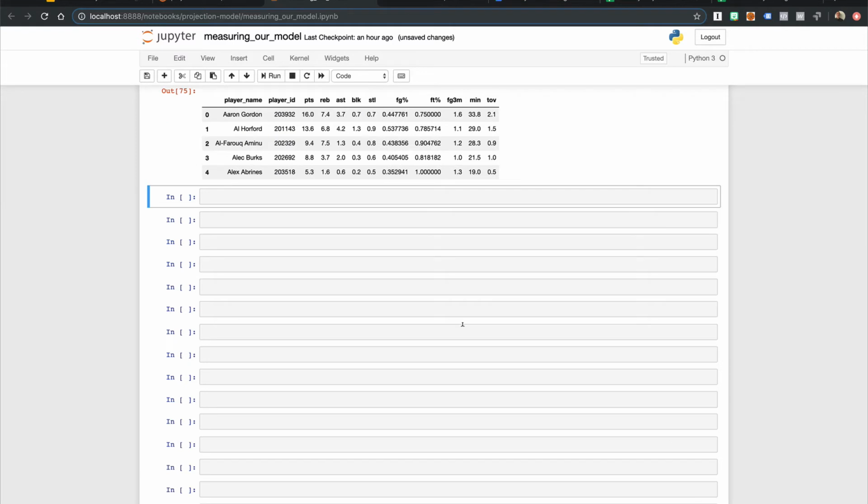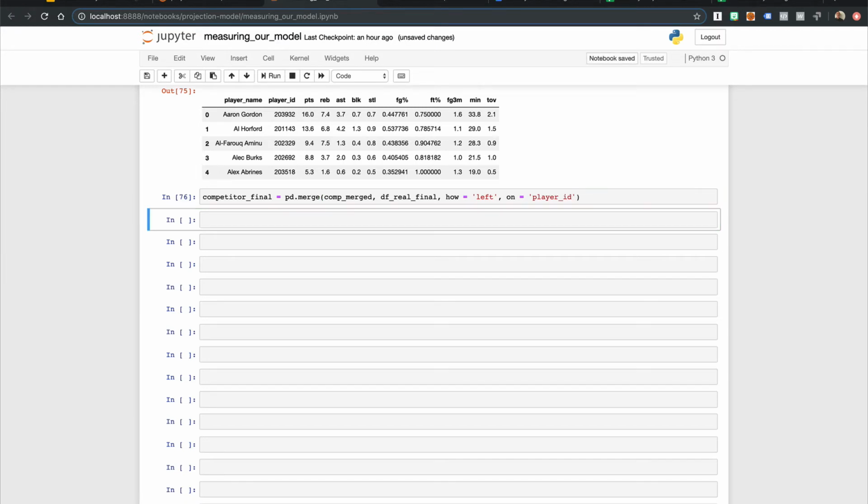Now we can merge the competitor data frame with the real data frame on the player ID. This will make sure everything lines up row-wise so we can split it and run it easily through a root mean squared error function. So here, our competitor final is going to be a PD merge. That's taking our comp merge data frame, our df real final data frame, how it's a left merge, and it's merely on player ID, which is in both now.